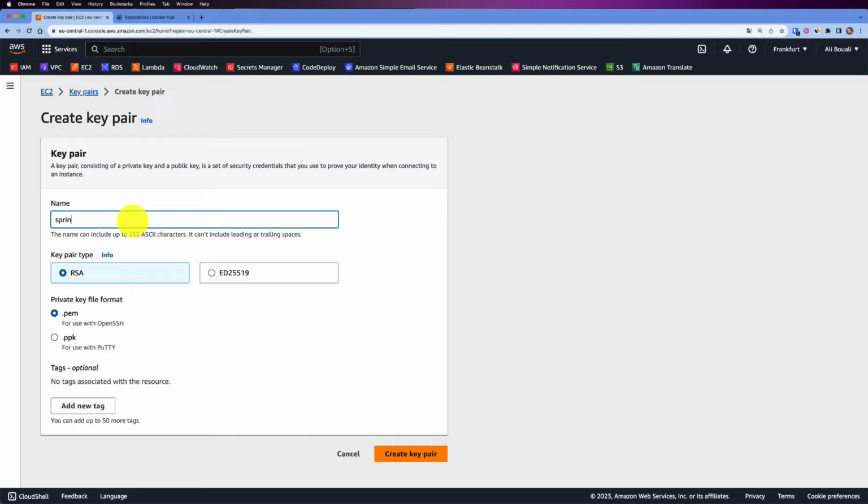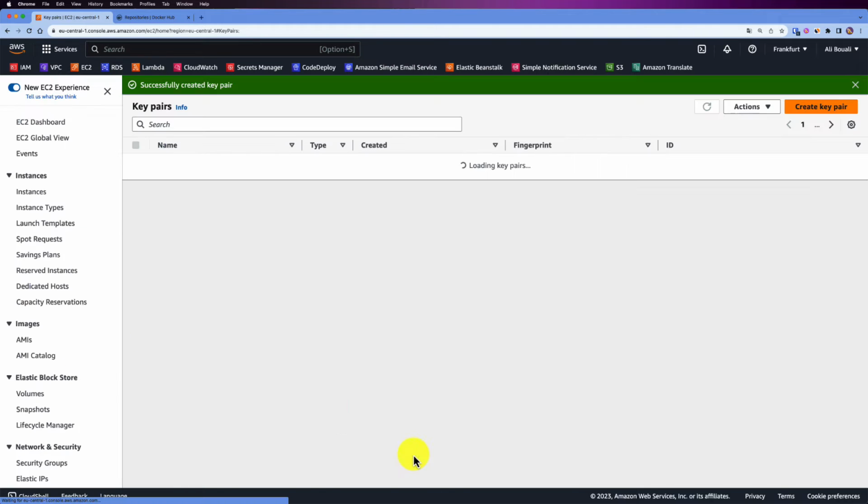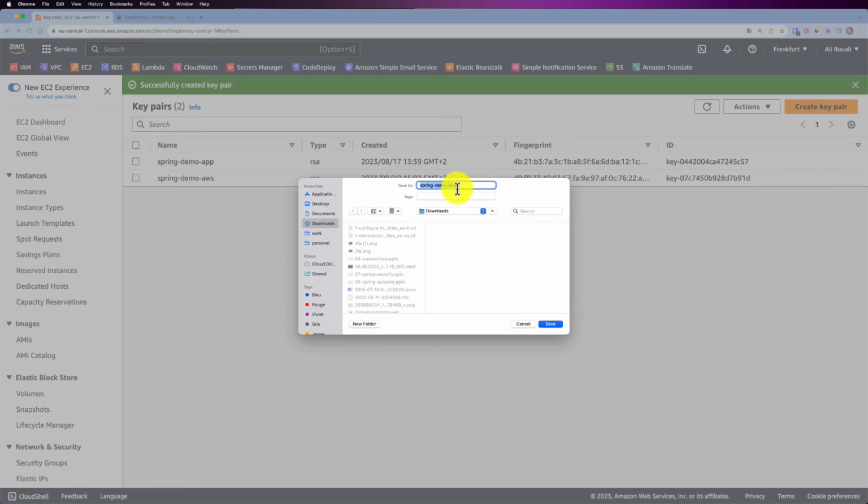So for example, let's say Spring Demo AWS, and then leave it as RSA, leave everything as it is, and then click on create key pair. So here select PEM, not PPK, and then click create key pair. And after that, it will ask you to download the file. So this file, you need to download it and save it in a secure place, and never share this PEM file, because this is the file that will allow you to connect to your instance.